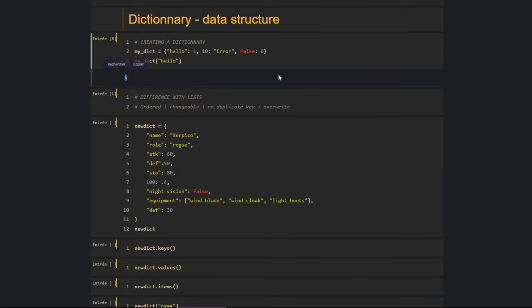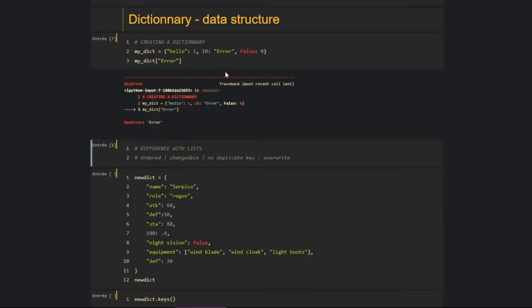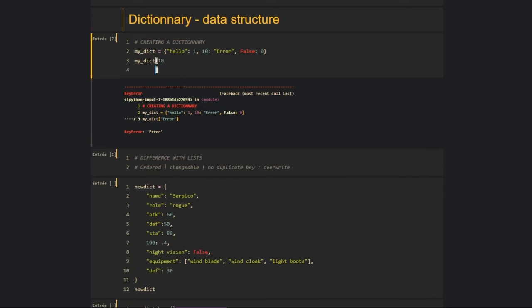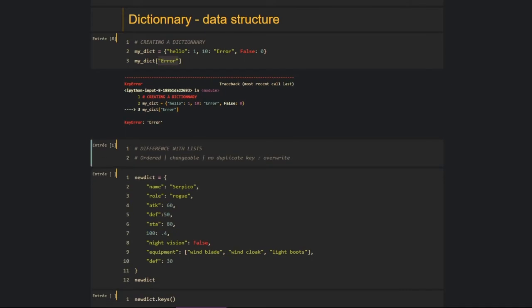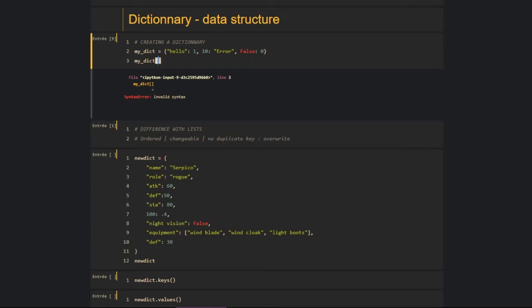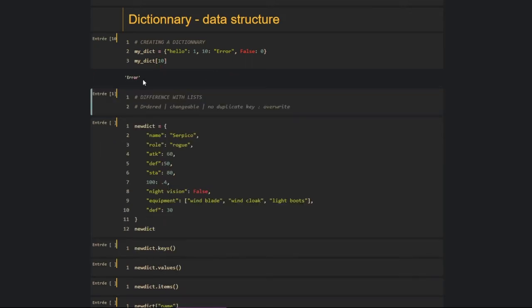I get 1. If I'm searching for error, capital E, I get an error. Why? Because error is a value of my dictionary, not a key. But if I'm searching for 10, oh, my bad, now 10, sorry, sometimes typing is the hardest part. If I search for 10, then I get the error message. And obviously, if I'm searching for false, I get 0. You could reverse this, so if I'm searching for 0, I get false.